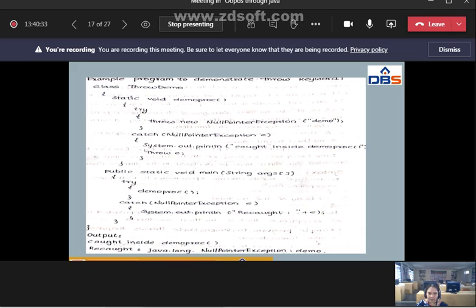Then we write the catch block: catch NullPointerException e. Here we print the exception: System.out.println("Caught inside demoproc"). Then throw e. So whenever the error occurs here, it throws e. Then we close this catch block and the try block, and write the main method.